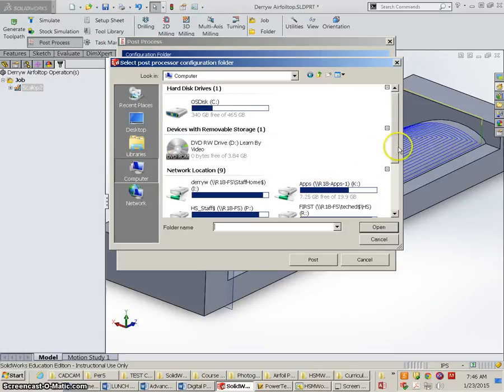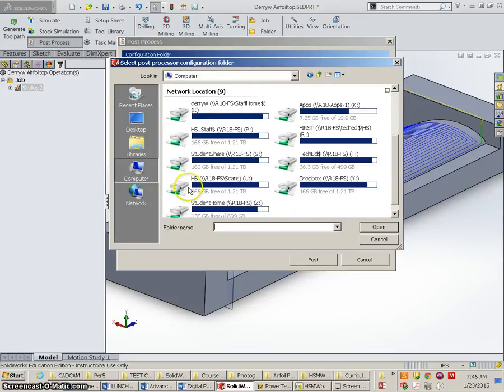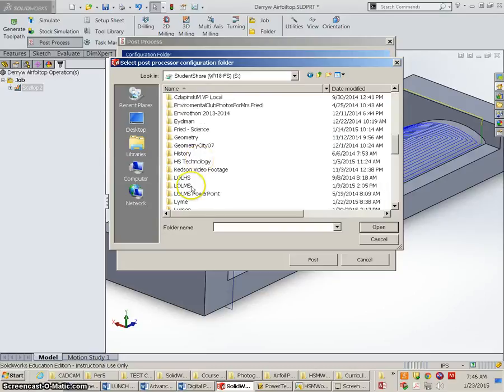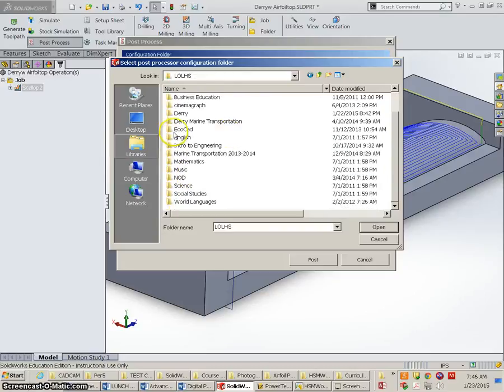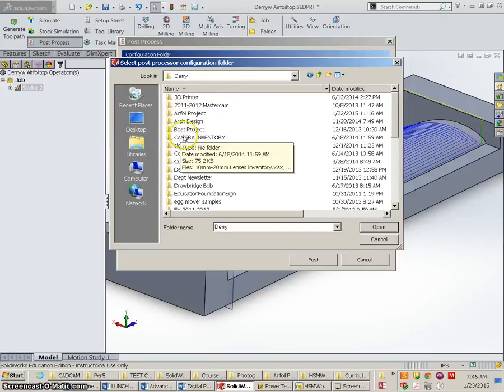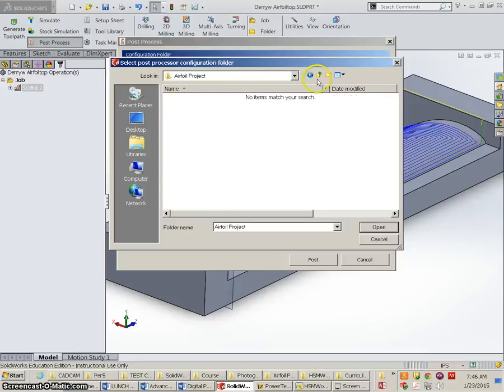I'm going to go to the student share and LOLHS under dairy. I think we have an airfoil project right here. So I'm going to create a new folder within there that's going to say airfoil tops, and double click in there and hit OK.